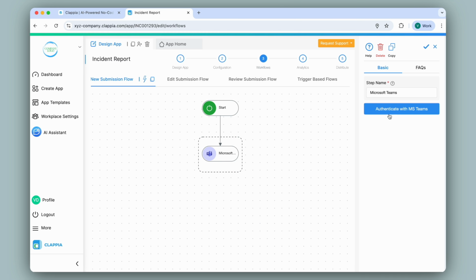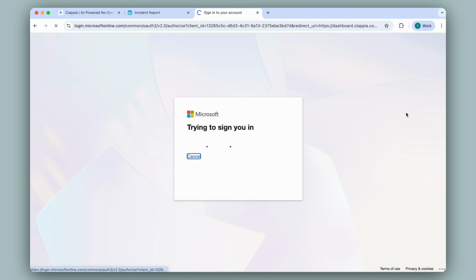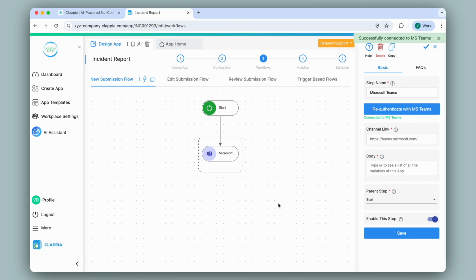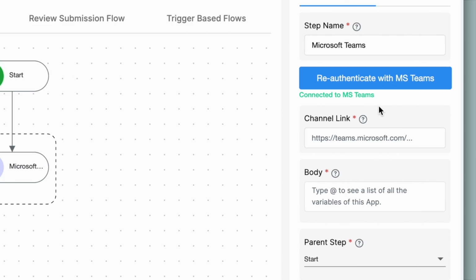Then click on Authenticate with MS Teams. You will get a pop-up window to log into your MS Teams account. Use the ID from whose account you want to send the message from. Once you have entered the email ID, grant the access permissions to Clappia. You can see it is now authenticated for me, and I have some options here to set up.